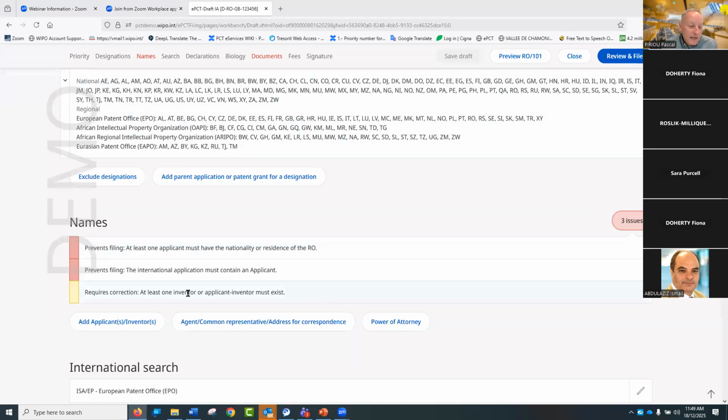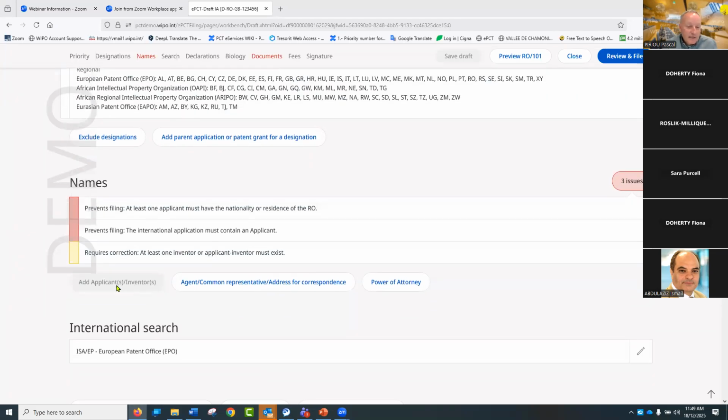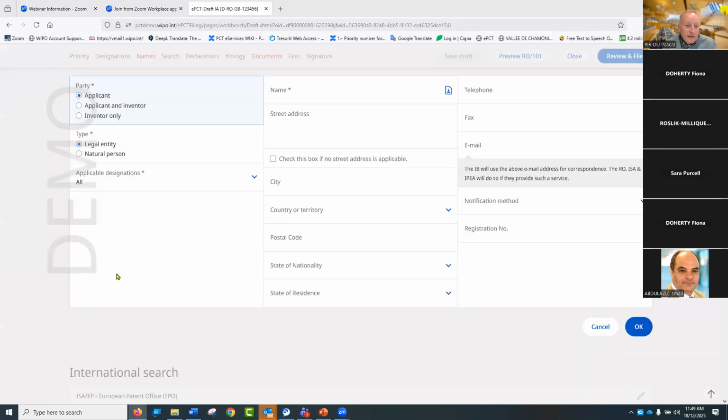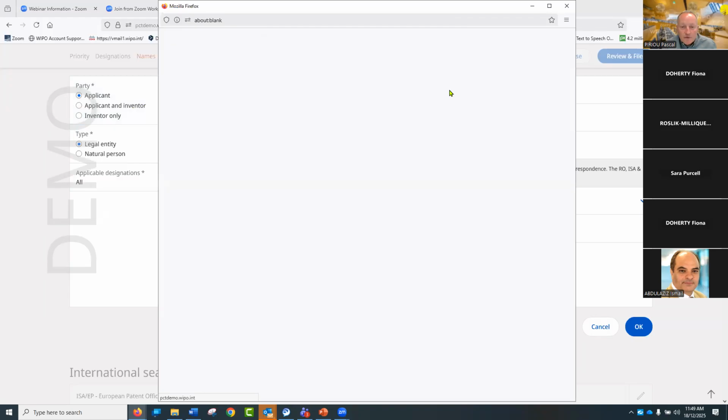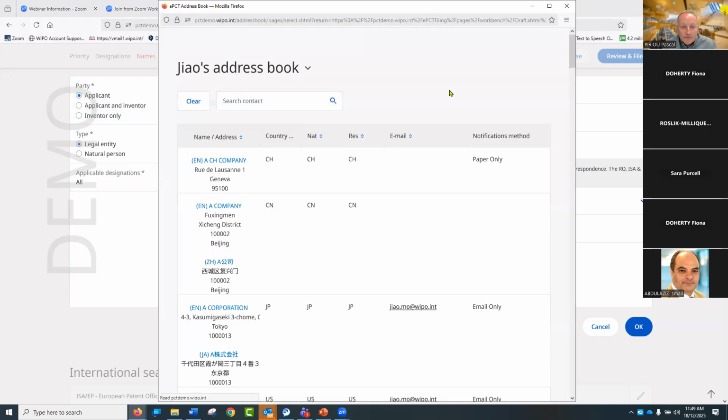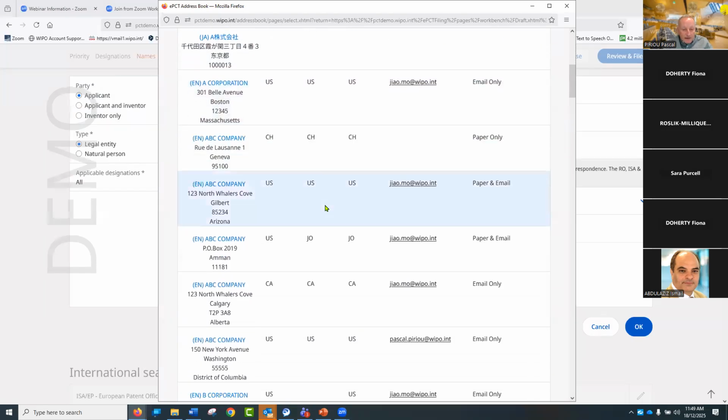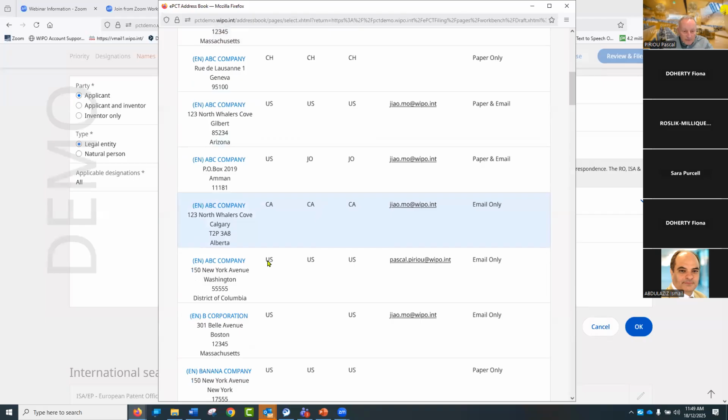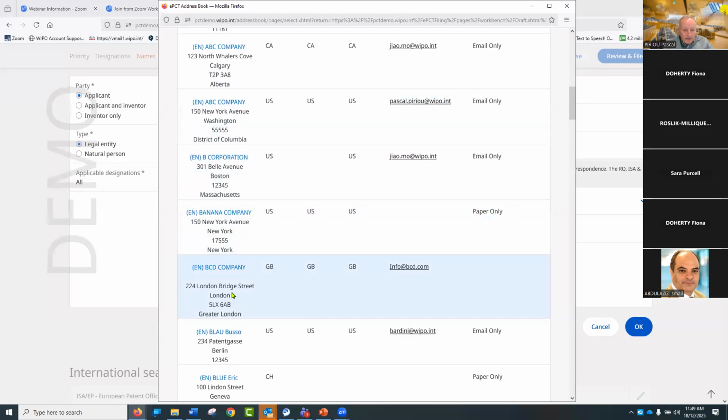So in order to add the names, it's quite easy. You click on Add Applicant Inventors. Then by default, it's applicant, but you can change it to applicant and inventor or inventor only. So I will first add an applicant, and then you can use the address book. So I do have an address book. Here we go. And then when you use the address book, the system will pre-fill automatically the bibliographic data. So I will do that. I should have someone, yes.